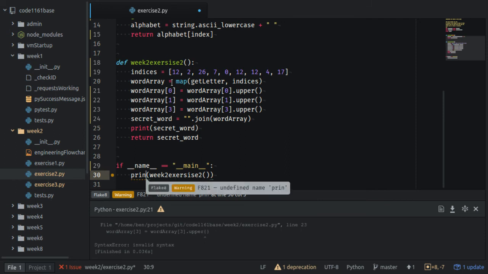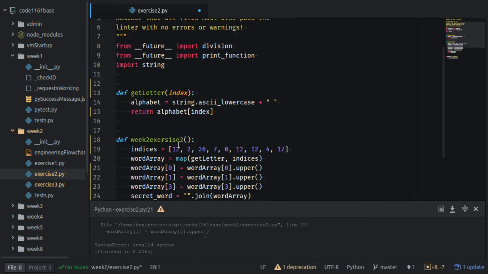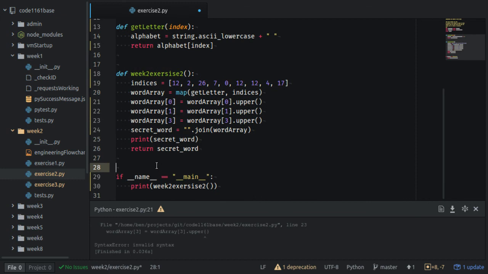Now the next error comes up as a warning for some reason: undefined name. What that means is that it's looking for a thing called prin, but we haven't defined a thing called prin. It's not an error. Python won't complain about this until we run it and it can't find prin. But actually we know we want to print. So let's print and then look for errors. There's no linter errors and there's no syntax errors.